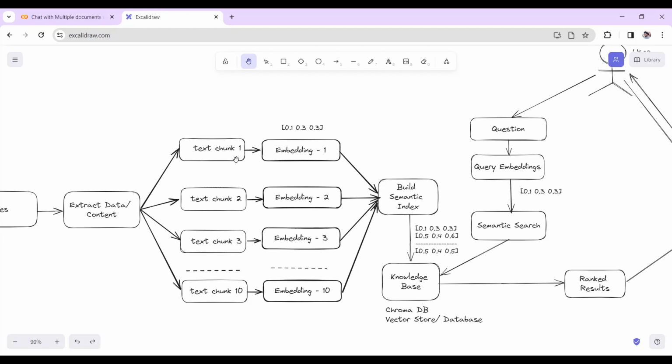So now we have converted all our text data into embeddings. We have converted text data into chunks, then converted chunks into embeddings, and then saved all the data in the form of embeddings in our vector database, which we are using as Chroma DB.